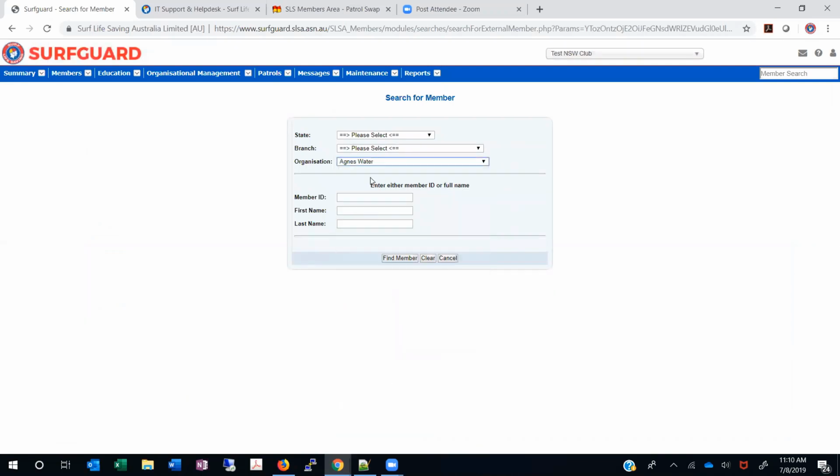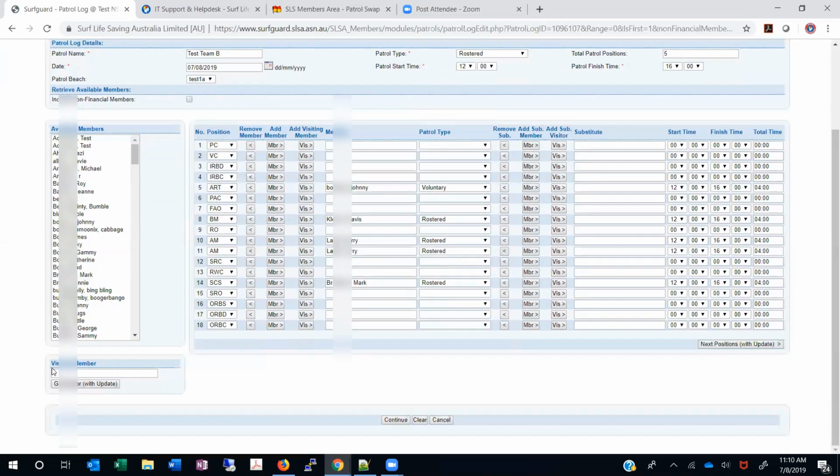So you do have to know what club they're coming from and some of their basic information, either their member ID or their name. And then this will allow you to find that member. Then you'll go back to this screen and they'll be in this little box, and you can use the visitor button to add them into the relevant position. Alternatively, if somebody was a substitute, then you can select that person, move them across into the substitute column using the member button, and that will list them as a substitute for the original member. So I'm just going to continue there.